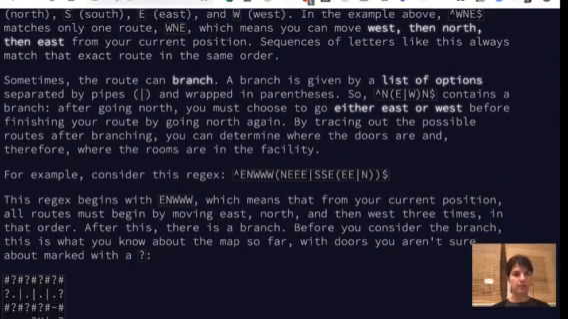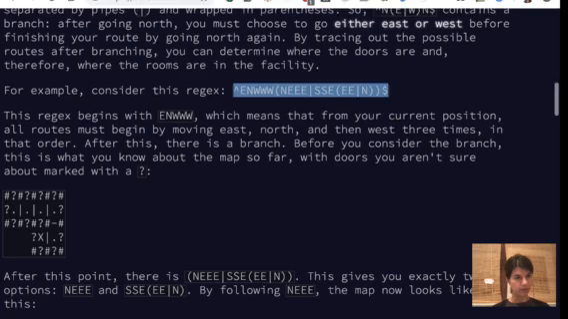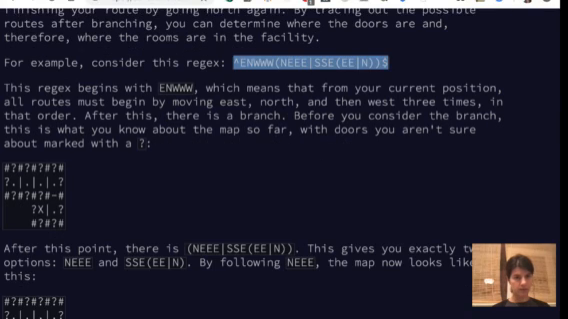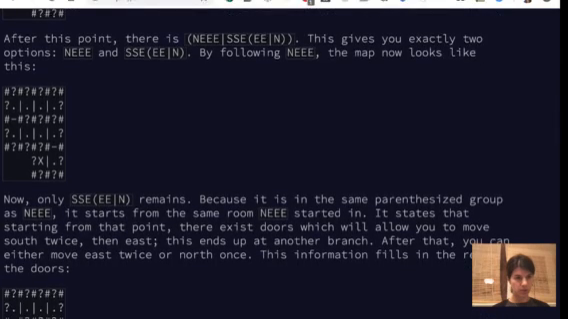Okay, now it gets tricky. The route can branch. A branch is given by a list of options separated by pipes and wrapped in parentheses. So north and then east or west and then north. Yeah, that makes sense. For example, consider this regex. I guess this is our sample input. Let me copy and paste. Okay, this regex begins with east, north, west, west, west. Makes sense. After this, there's a branch. Before you consider the branch, this is what you have in a map. Okay, and then I'm adding these two branches where the second one is another branch.